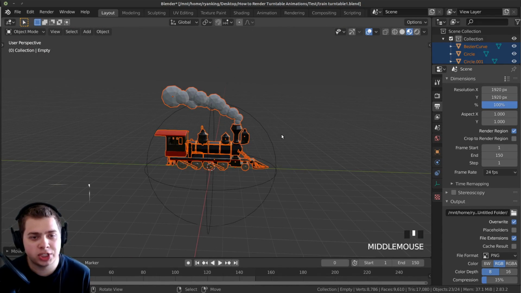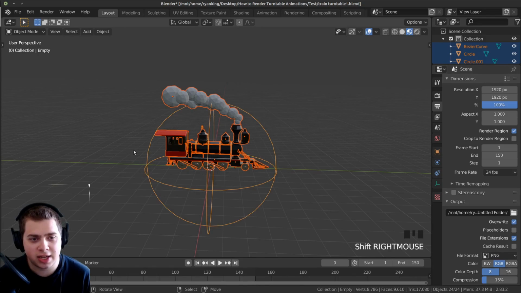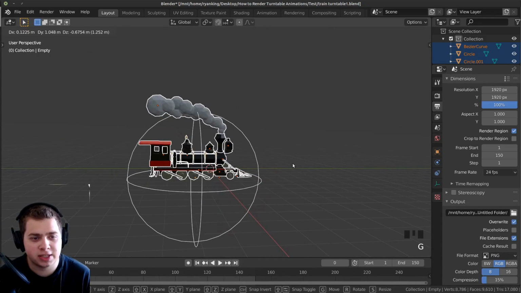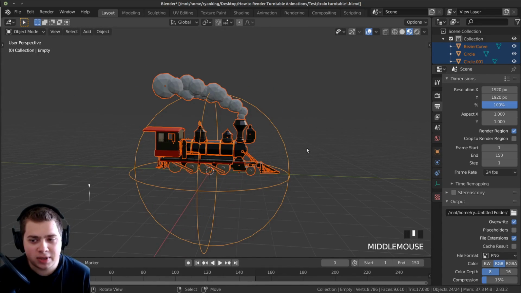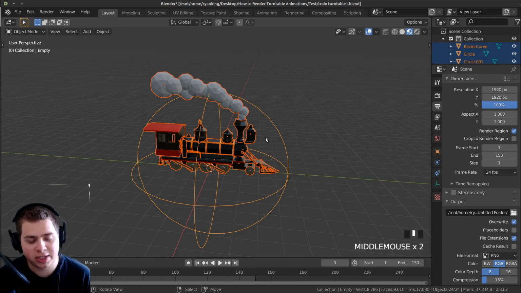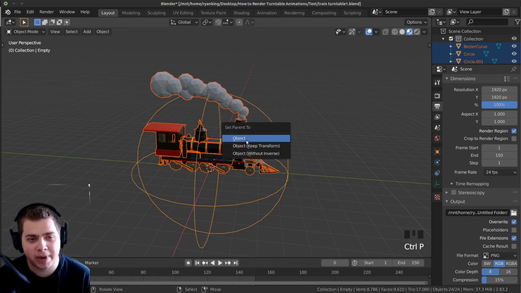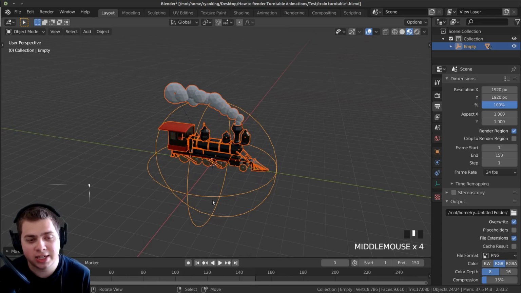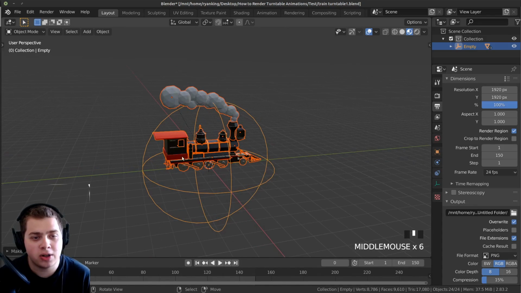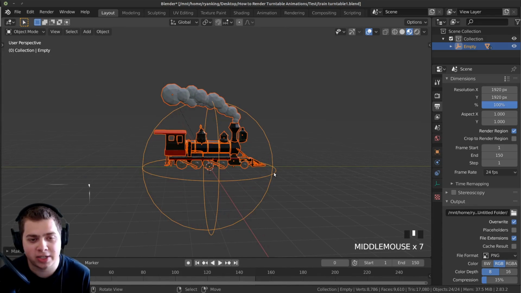Next, I'm going to Shift select the empty, and that way we have everything selected. But you can see the empty, we selected that last, and so it's this lighter yellow color. Then I'm going to press Ctrl P, and that's going to set parent, and I'm going to set the parent to object keep transform. And because we selected the empty last, now all the parts of the 3D model are going to be parented to this empty.